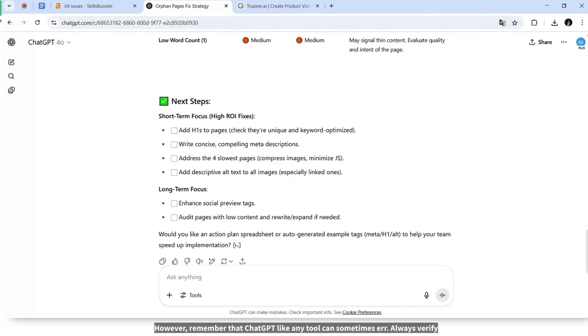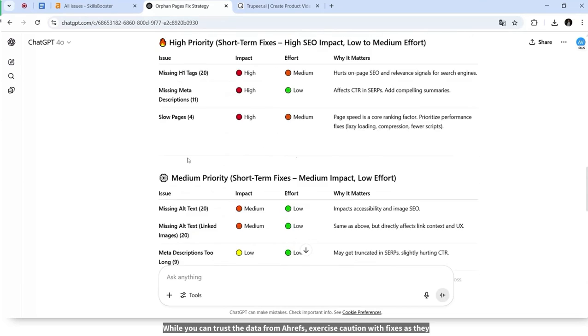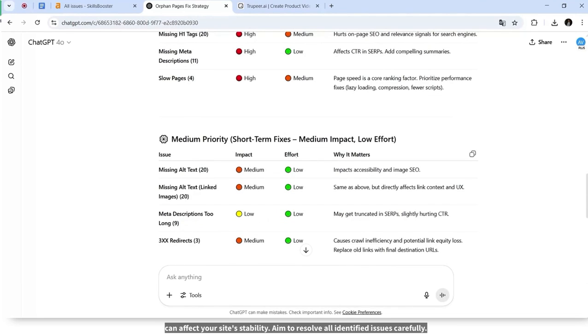However, remember that ChatGPT, like any tool, can sometimes err. Always verify the information with additional research before applying changes to your website. While you can trust the data from Ahrefs, exercise caution with fixes as they can affect your site's stability. Aim to resolve all identified issues carefully.